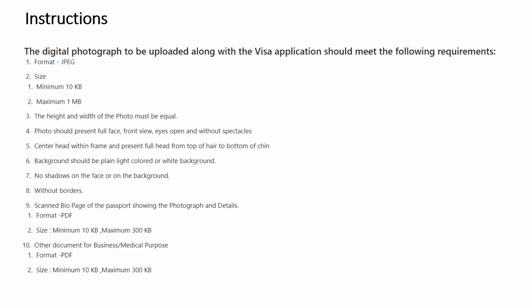Now, this is what you should pay attention to because we are talking about an e-tourist visa. What you need is a digital photograph, and it has to be uploaded along with the visa application, and it should follow the following requirements. The format has to be JPEG only, otherwise when you upload, you will get an error and it will not accept. The size should be a minimum of 10 KB and a maximum of 1 MB. Otherwise, again, you will fail to upload that.